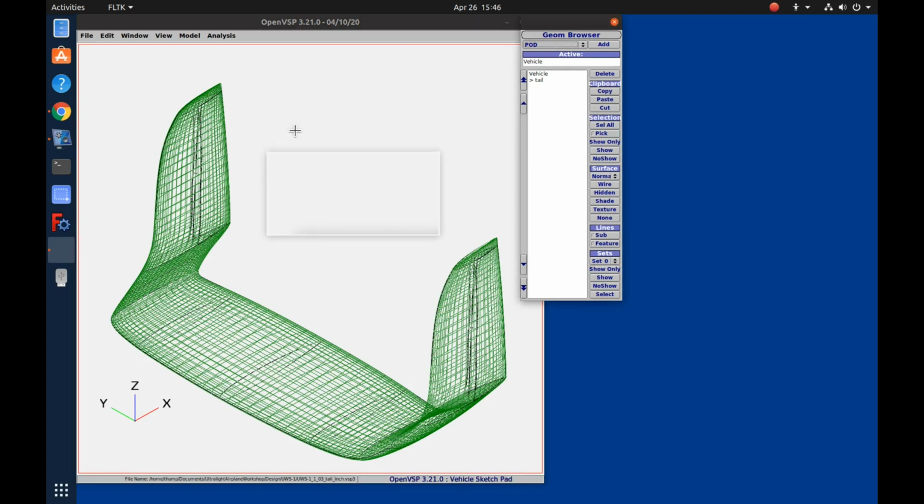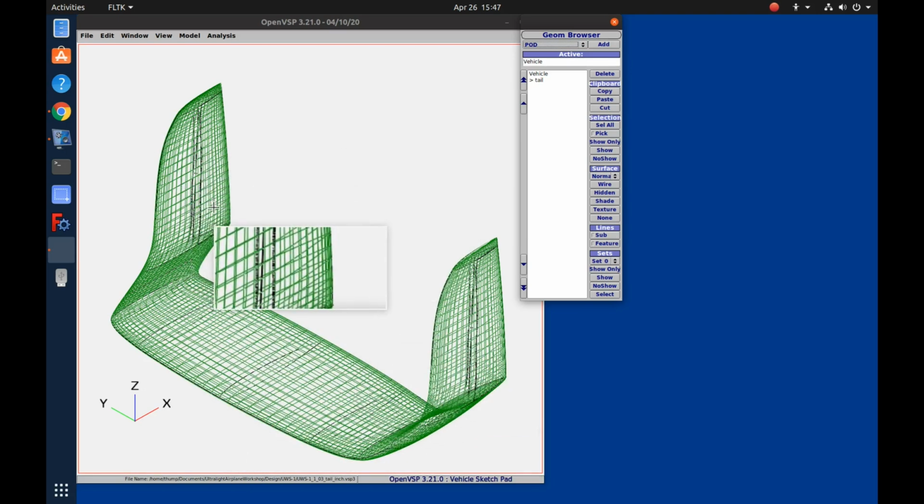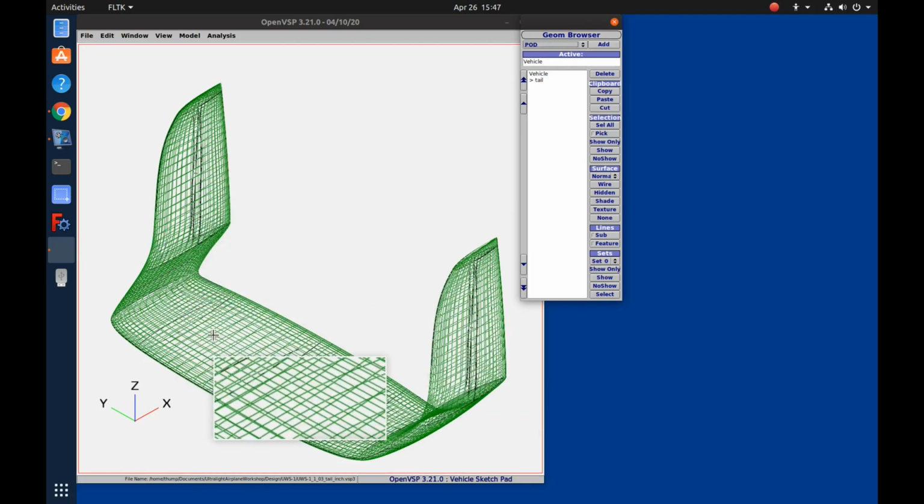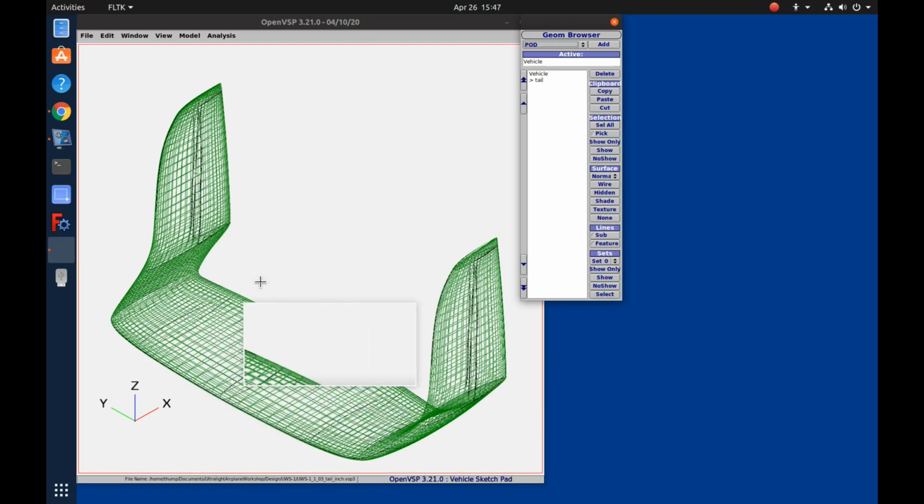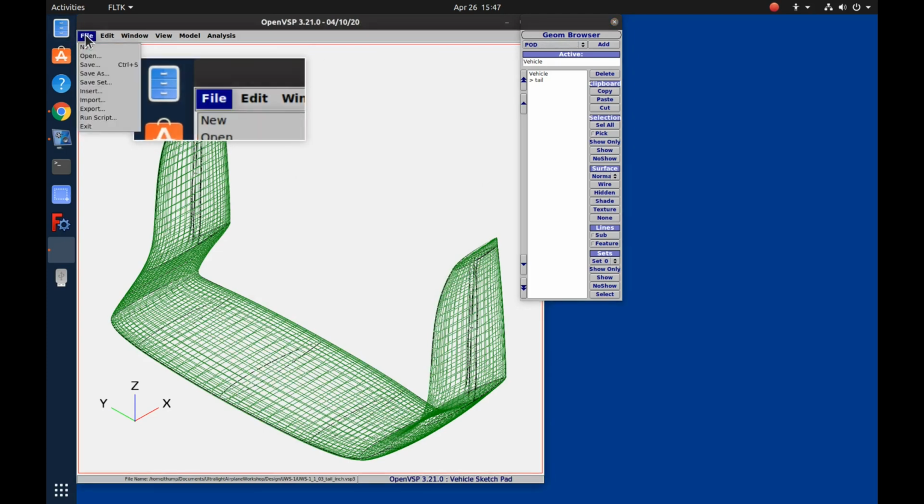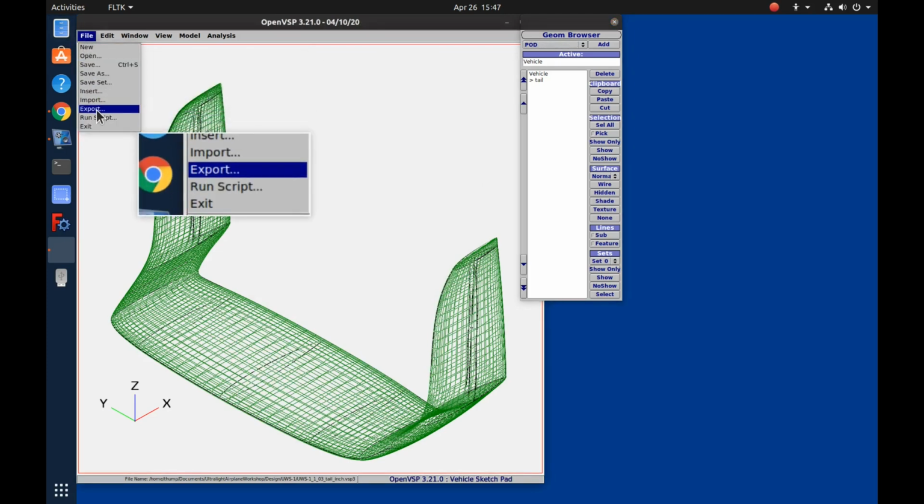Well, let's go ahead and export what we have here. Now in this case, I'm using the UWS1 tail as an example. For the UWS1 tail, it's all one piece, where the horizontal is all one piece, and then the two verticals are each their own piece, and it's all together. Let's get started on the export. We come up to the File menu, select File, come down, select Export.